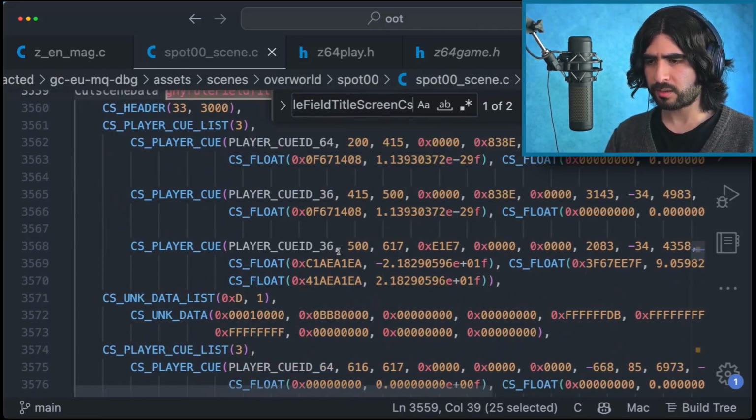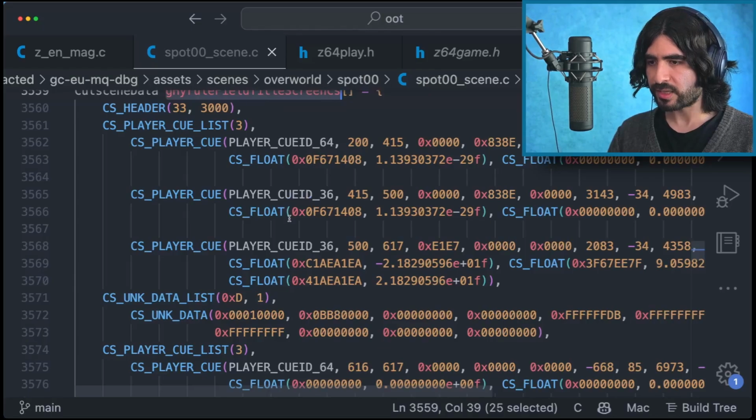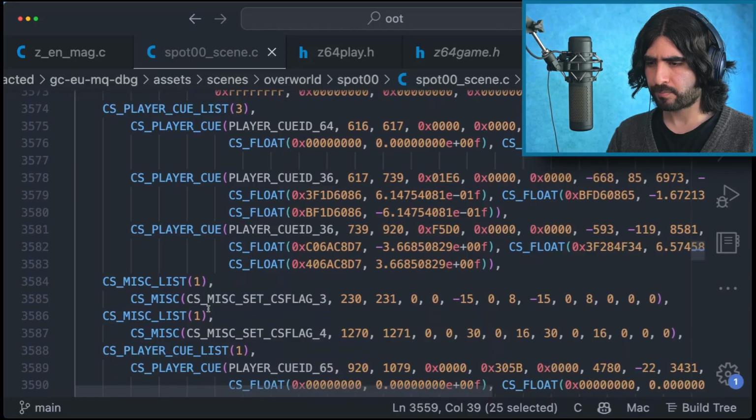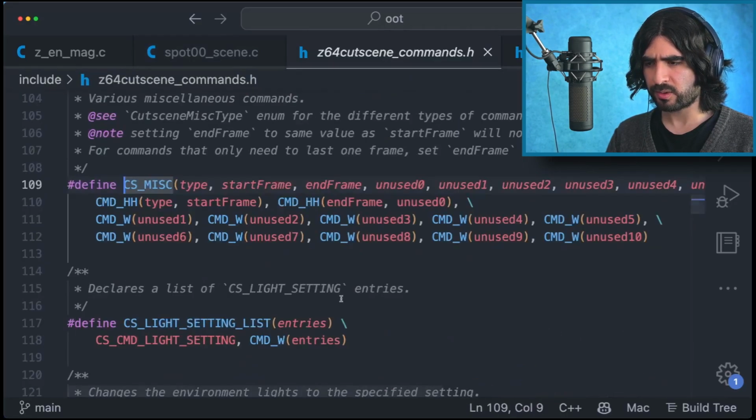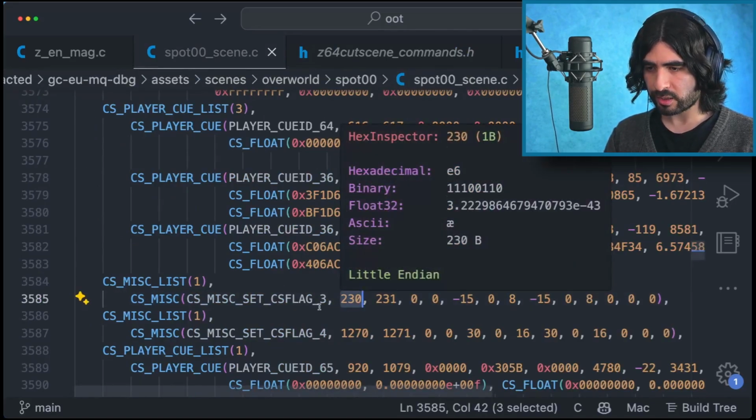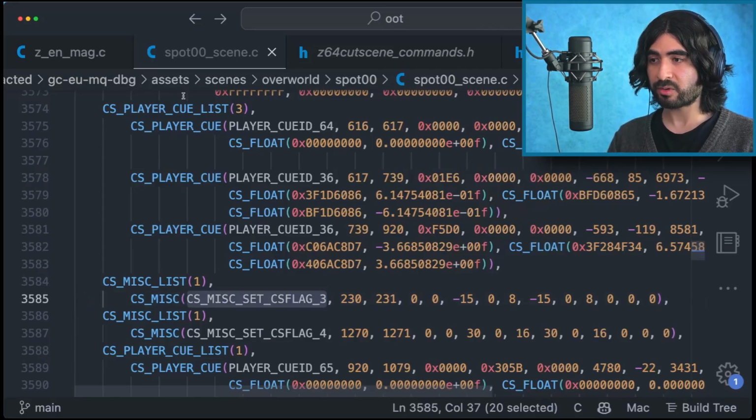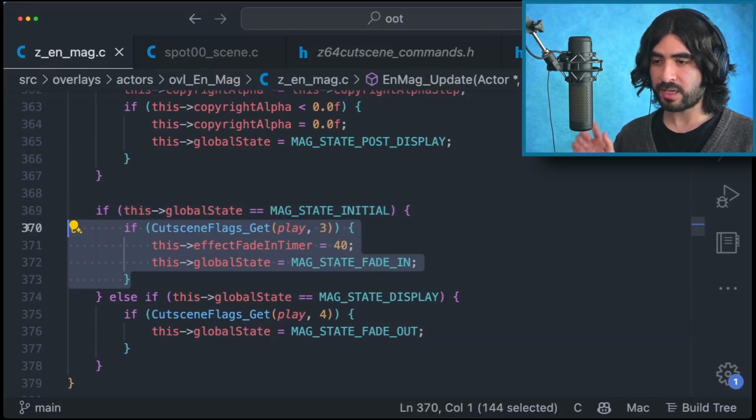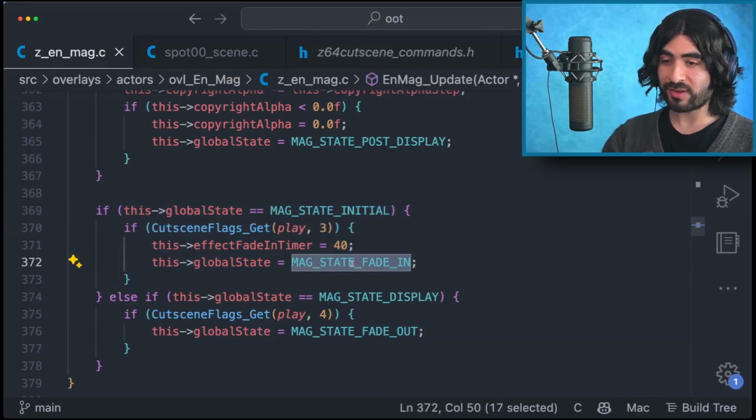All right, so we're here. So here it must fire some cutscene flags. Where are these cutscene flags? Here we go. Cutscene miscellaneous. This is a miscellaneous command. Set CS flag 3. What are these numbers? Start frame, end frame. So at frame 230, we are setting flag number 3. Setting flag number 3 tells ENMAG to start fading in.